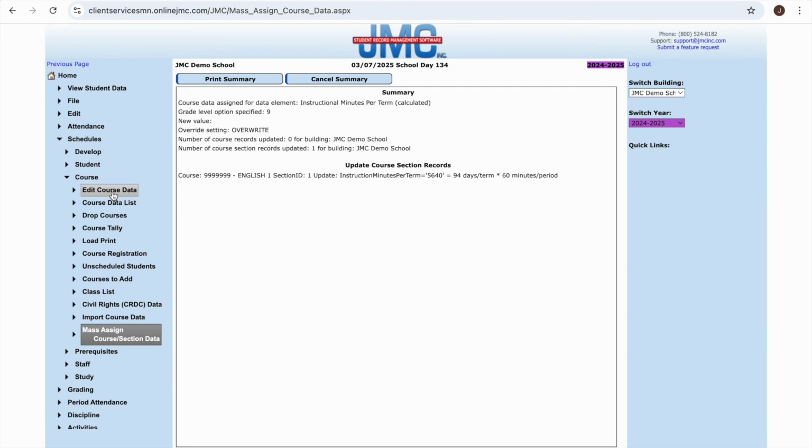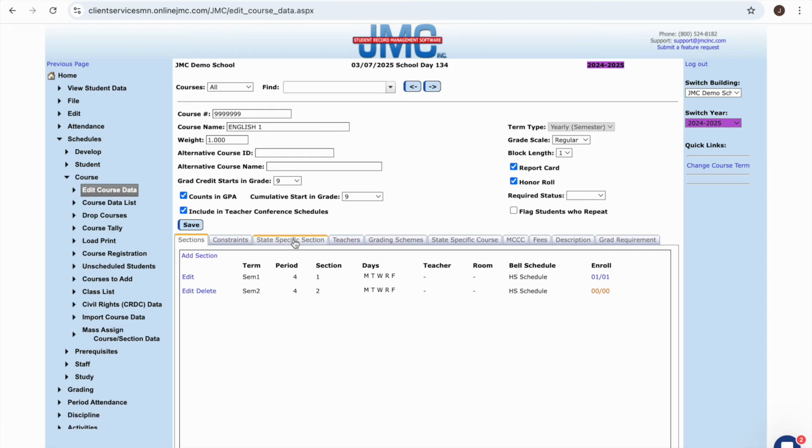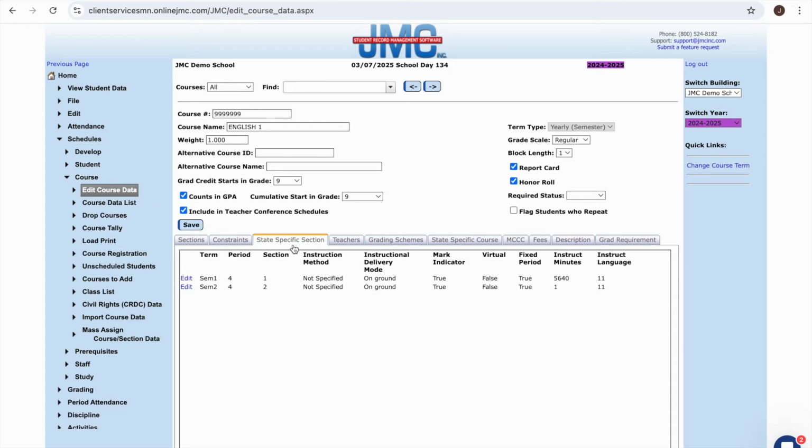Now if I go back to my edit course data page, my state specific section tab, you can see it calculated my instructional minutes. It didn't do it for SEM 2 because I don't have any students assigned to SEM 2. So I need to have a student assigned there. If I had multiple courses with freshmen in it, it would have performed that same calculation for all of my freshman courses. It would do the same for all of your grade levels.